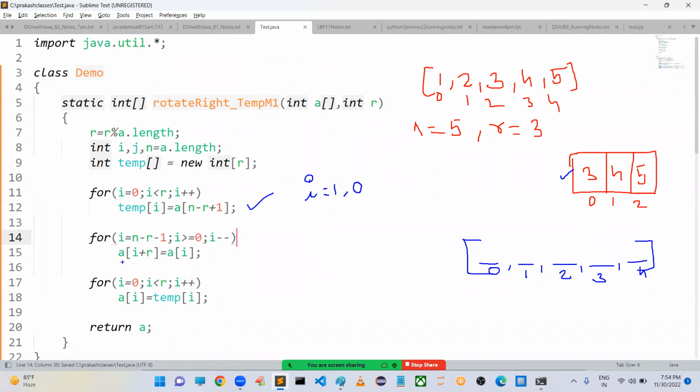A of I plus r. I value is 1, r value is 3. 1 plus 3 will become 4. So your A of 4 will become A of 1. What is the A of 1 value? 2, right? That will become A of 4. Then A of I plus r: when I is equal to 0, 0 plus 3 will become 3, so A of 3 will become A of 0. What is the A of 0 value? 1. This value I am bringing here, so these two values are moved based on these conditions.